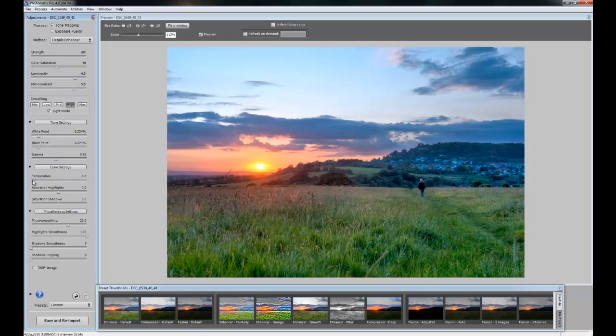Temperature is your color temperature. You can put it to the left to get really cold blue, or over to the right and get the warm reds. Okay, I'm going to probably leave that pretty much in the middle.